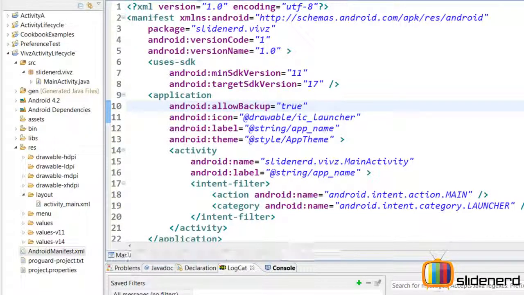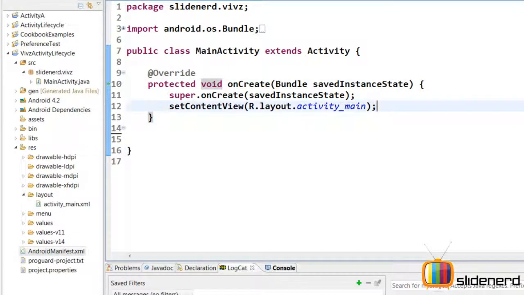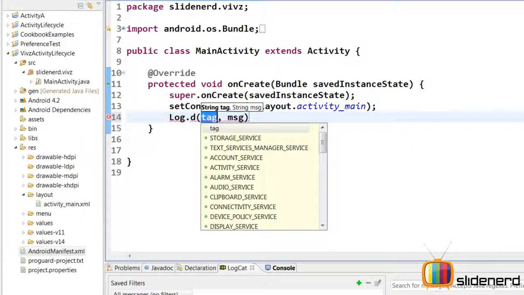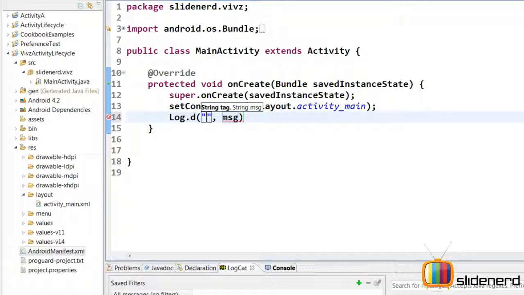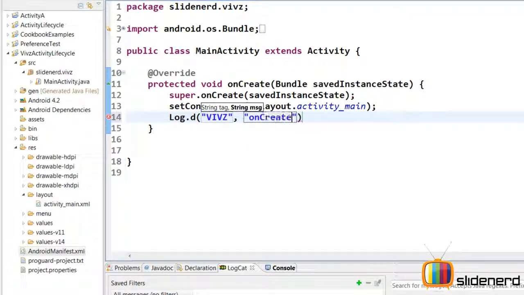Now here I'm going to simply go into my main activity and start building the life cycle. So first, let's go ahead and remove that menu thing over there. And now here, I'm going to use my Log.d, Log.debug. I'm going to give it a tag. Let me give the tag as Vivs, and the message as onCreate was called.